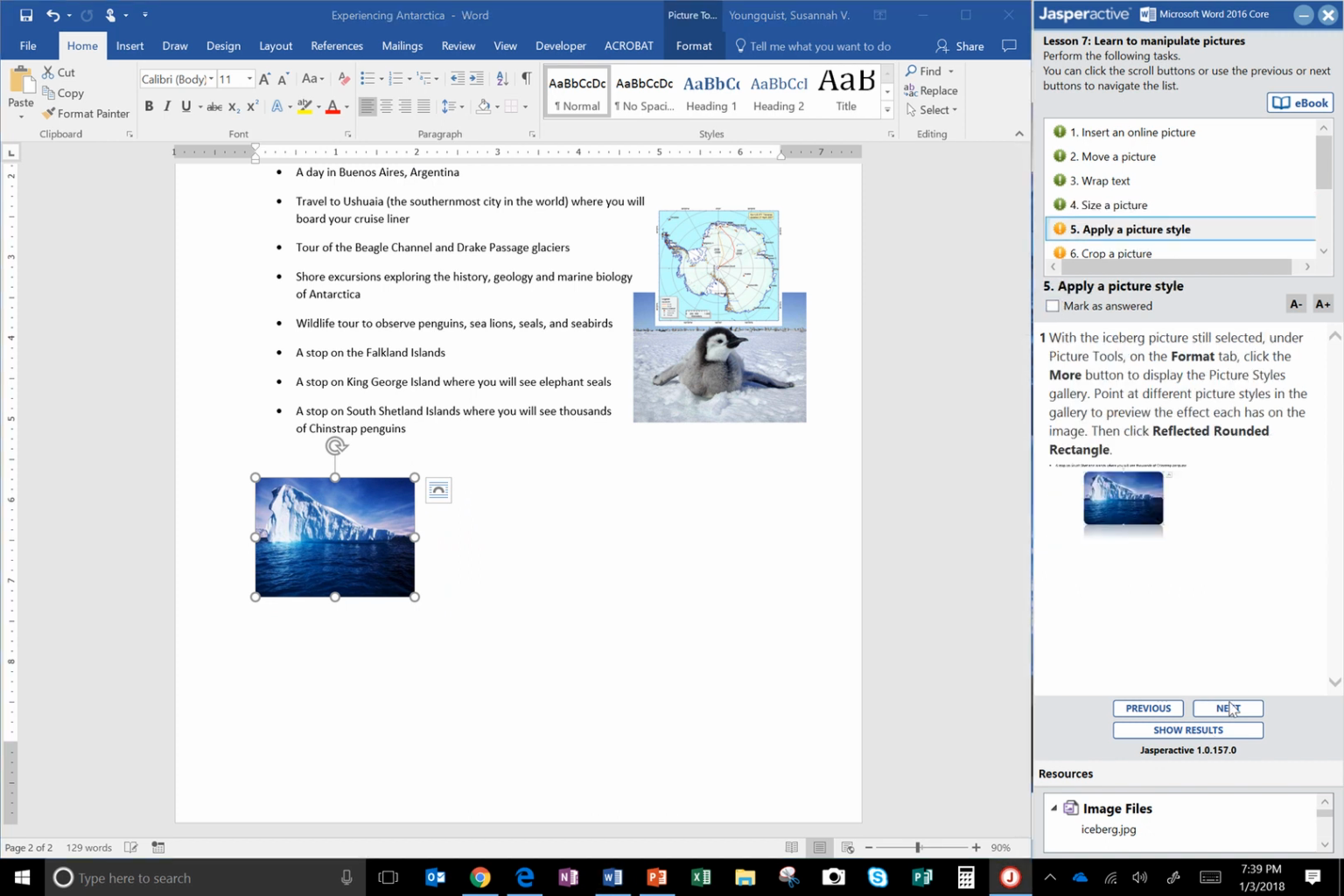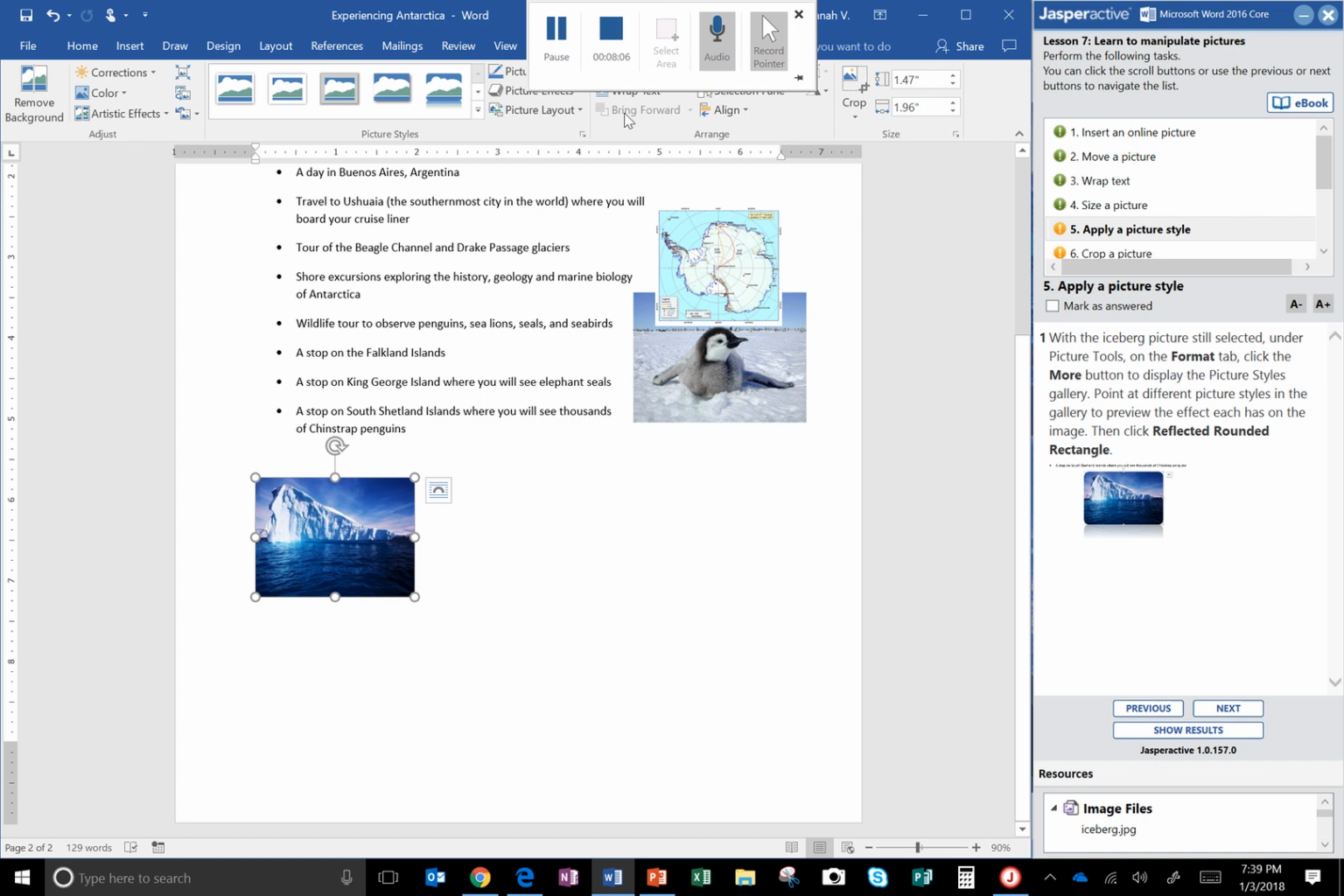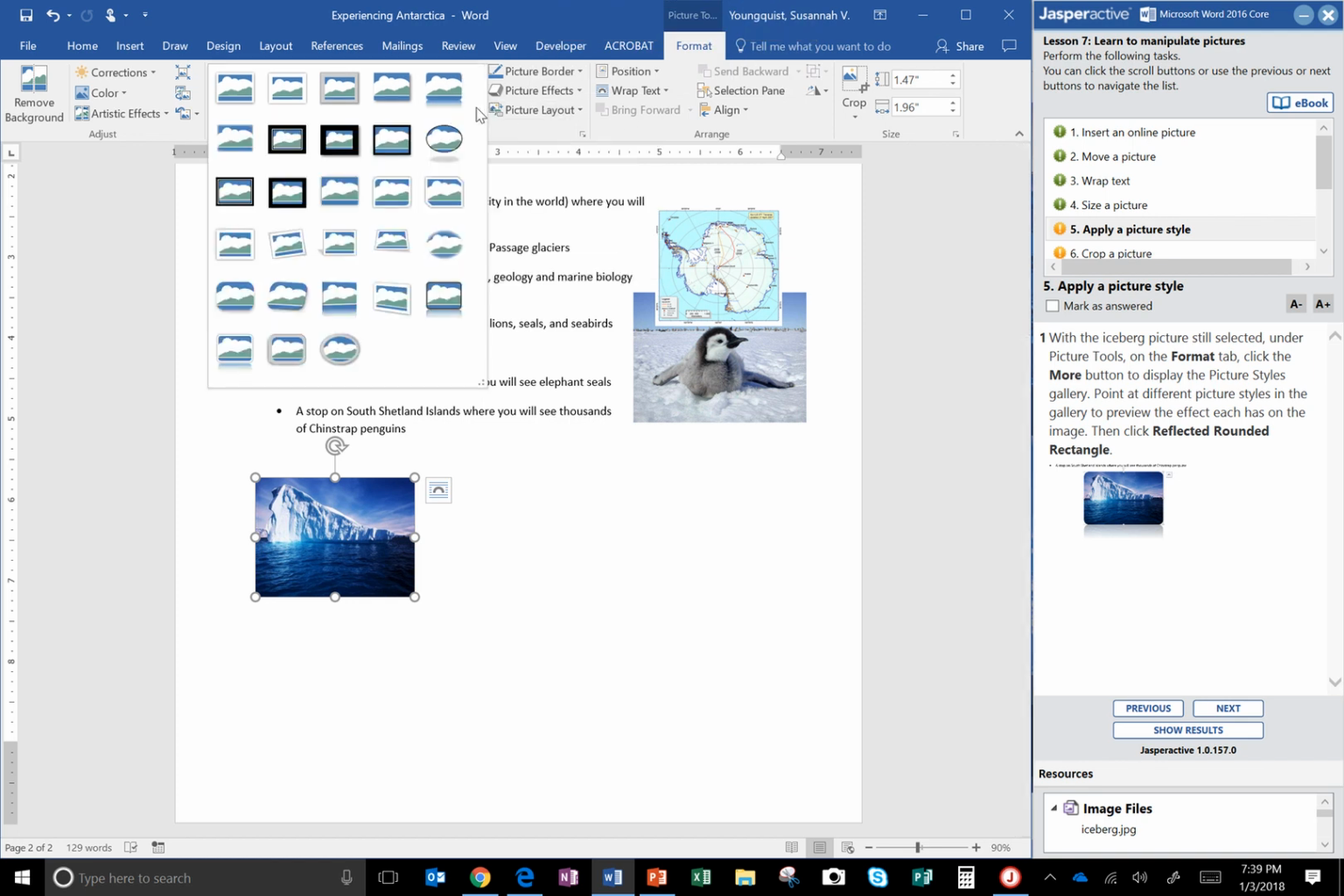All right, so now we're going to apply a picture style. With the iceberg picture still selected, under Picture Tools on the Format tab, click the More button to display the picture styles gallery. Let's go to the Format tab. So our More button is this guy down here. When I click on it, it's going to show me all of the styles in the gallery. So point at different picture styles and it will preview the effect it has on each image. So you can see as I pick these what it does to my iceberg image.